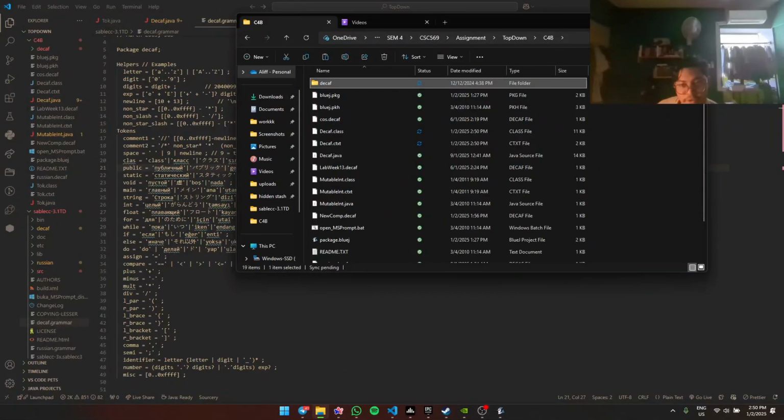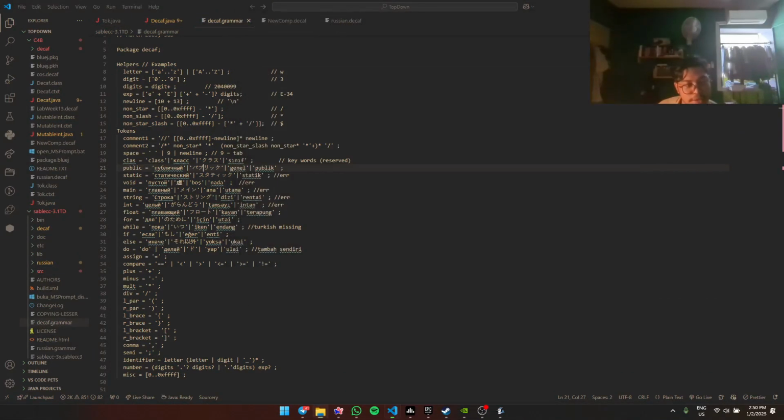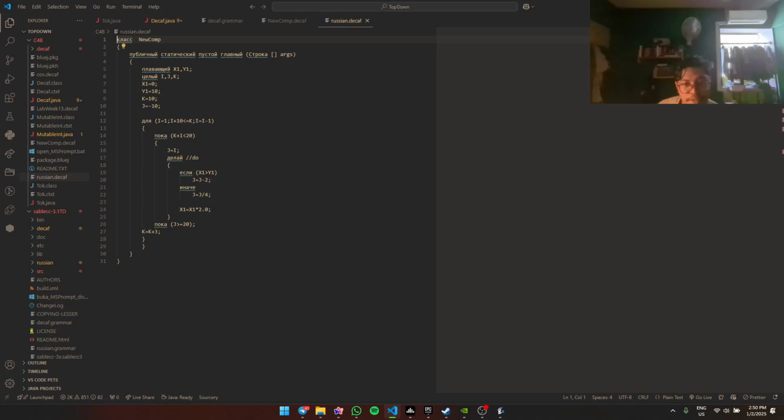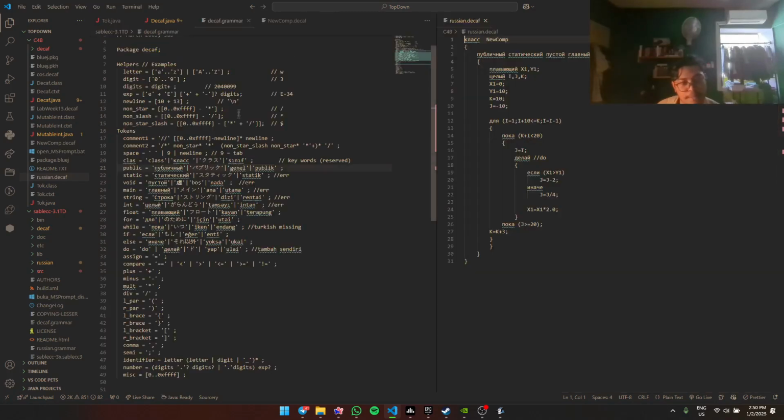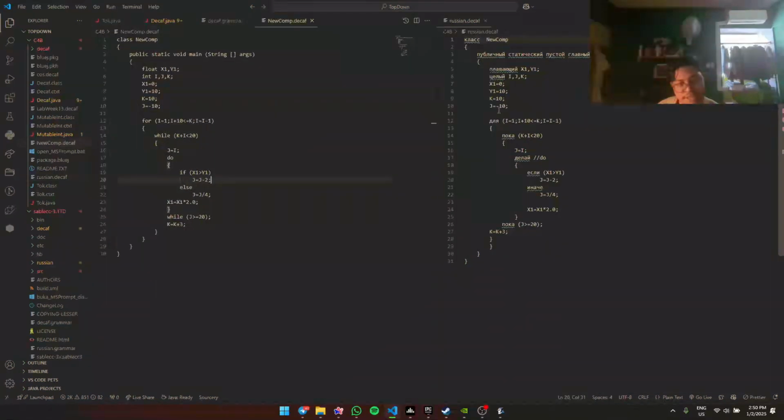First thing first, before I show the program run, I will need to compile newcom in the original language and in Russian. As you can see, for example, I have changed for class public static void main, string args, and all other variables. But I will only showcase public static void main, string args, which in Russian is publishny staticheski pustoy glavny straka. And that's the language that has been changed.